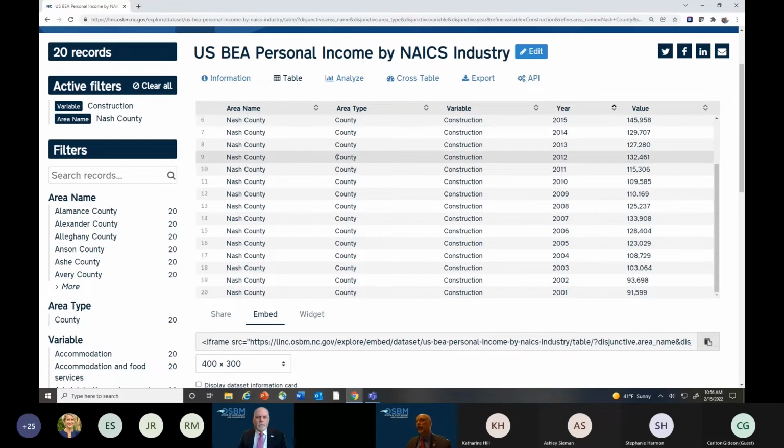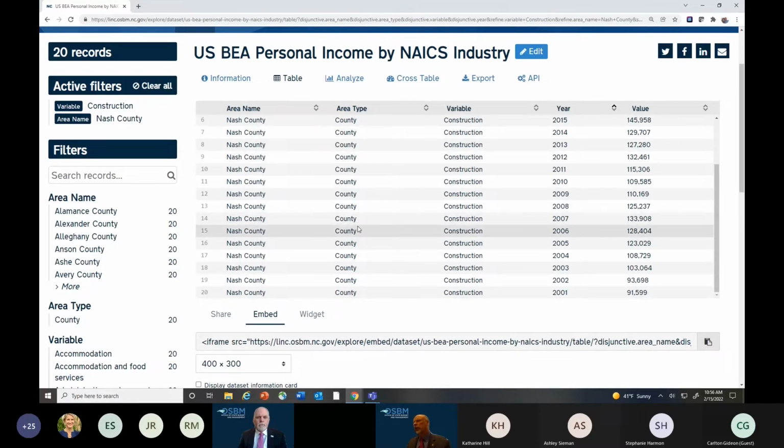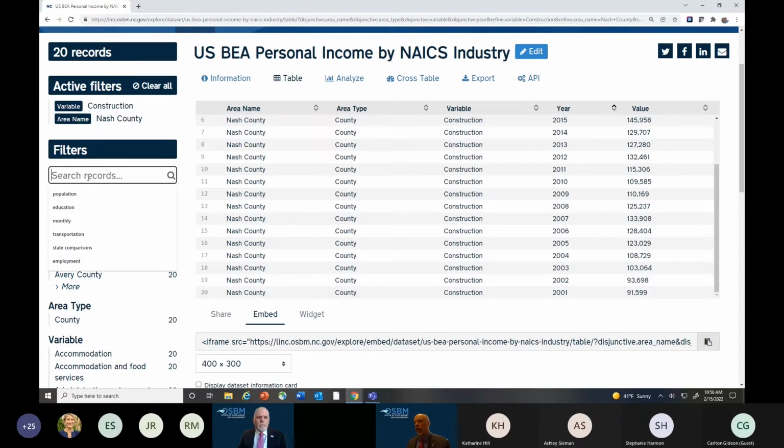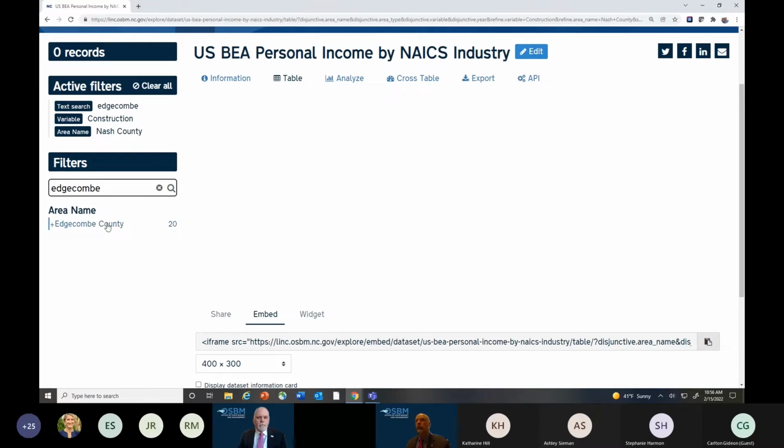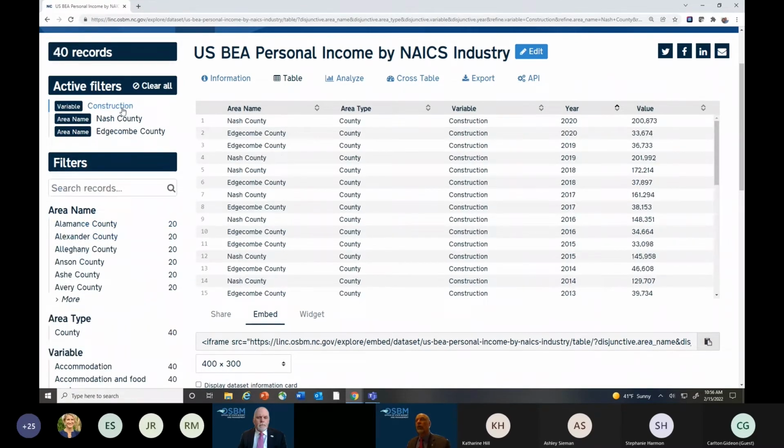So if it turns out that, well, I'm actually interested in the Rocky Mount area, so that's Edgecombe and Nash, maybe I want to add more data to that. So we could certainly add another county. We'll add Edgecombe. So now we've got 40 records. We're getting all the construction for those years in Edgecombe and Nash. That's exactly what I want.